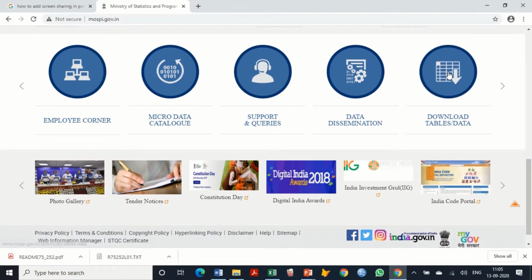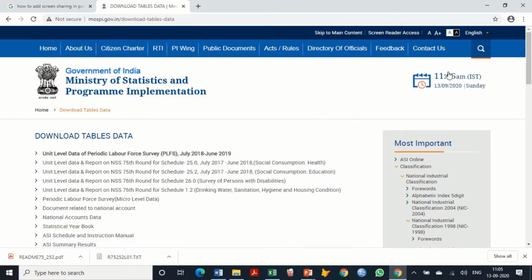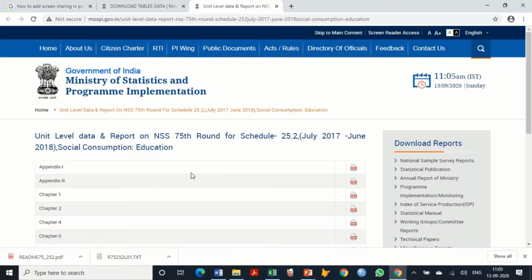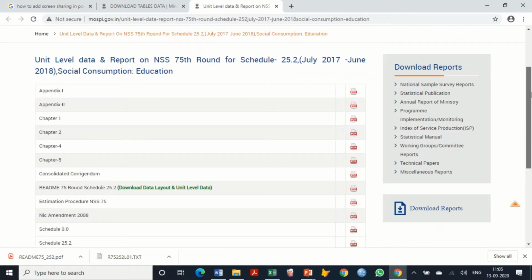We have this option, download tables data. So click on this, and it starts with the unit level data of PLFS, unit level data and report on NSS 75th round, health, then social consumption, education. Now suppose I am trying to do this. So I just click on this social consumption, education. So unit level data is there.